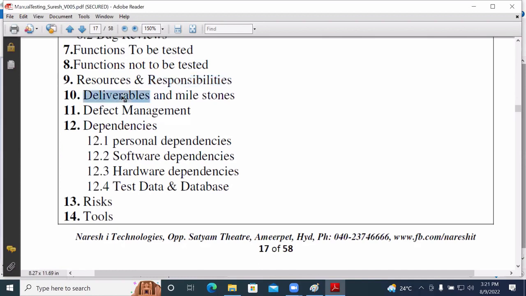What is the 10th point we got? Deliverables and milestones. Meaning of deliverables? Take a simple example. Assume you have purchased a mobile online. You ordered the mobile online and you will get the mobile delivered. Along with the mobile, what will you get? Bill, very perfect.